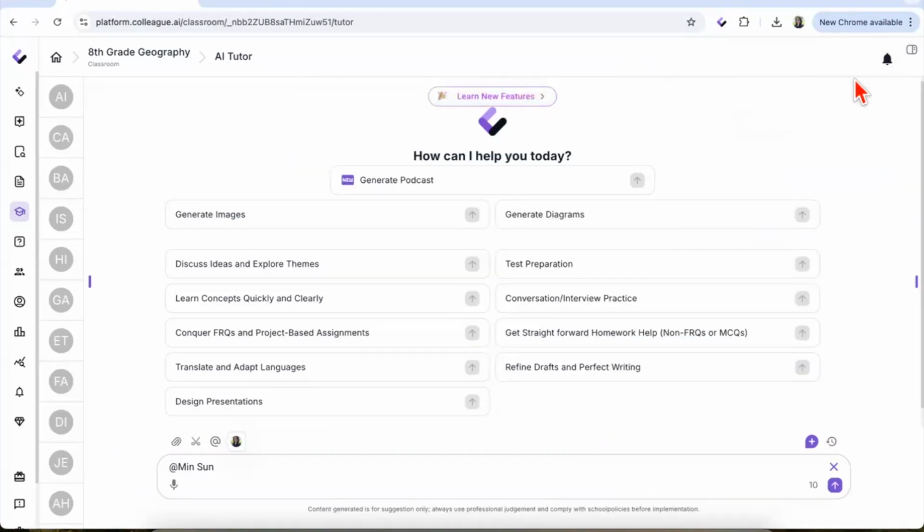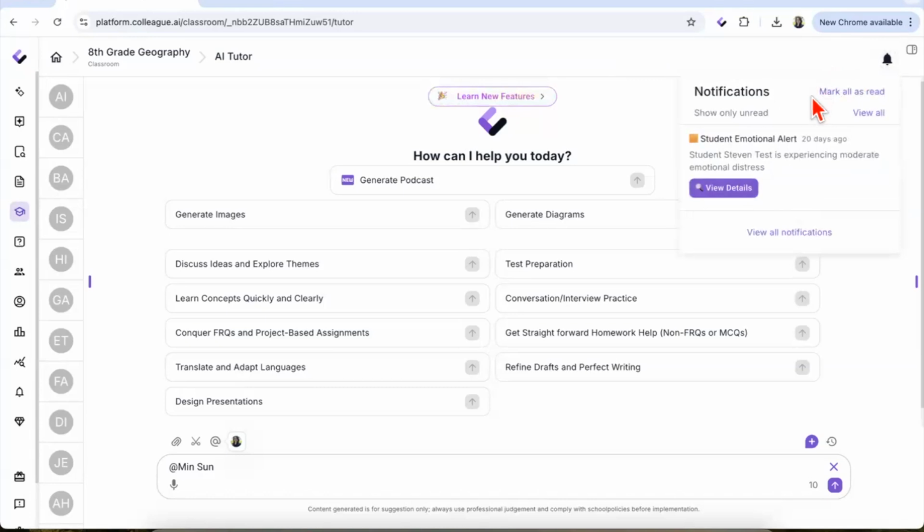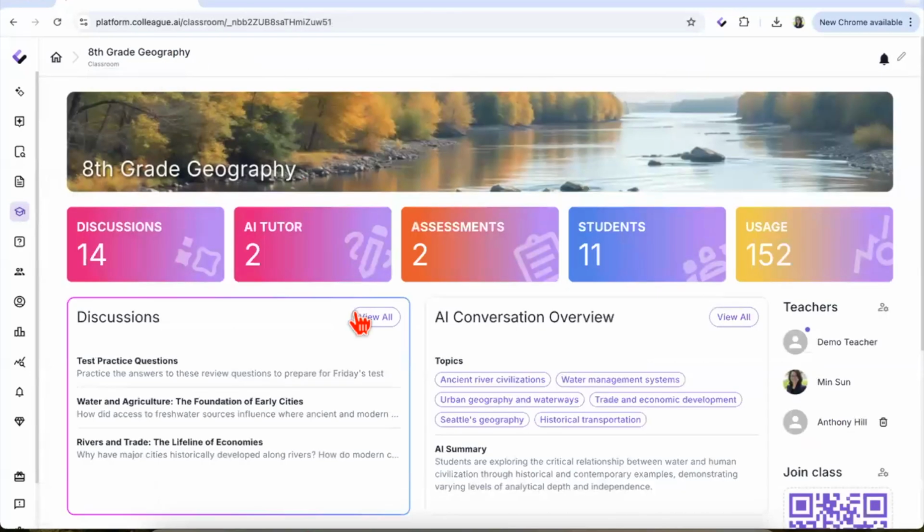Another important feature is distress detection. Teachers will get notifications if there's any sort of crisis-type messaging to the AI so that they can step in and respond. For severe crises, an email will also automatically send to your inbox or the school counselor's email if specified. Next is the assessment feature.